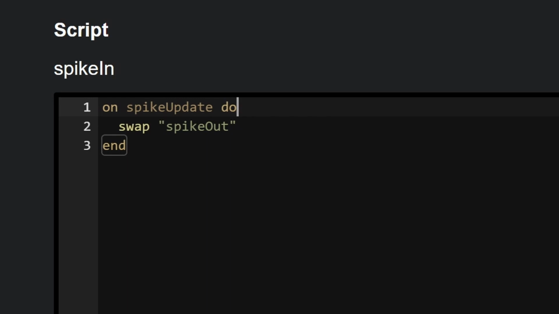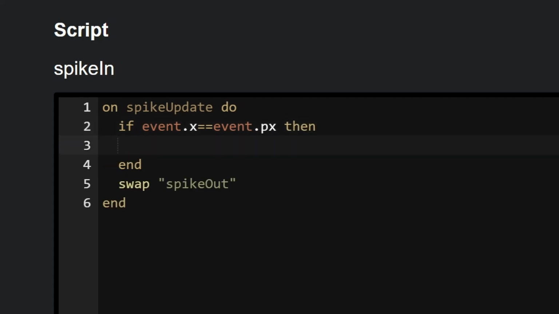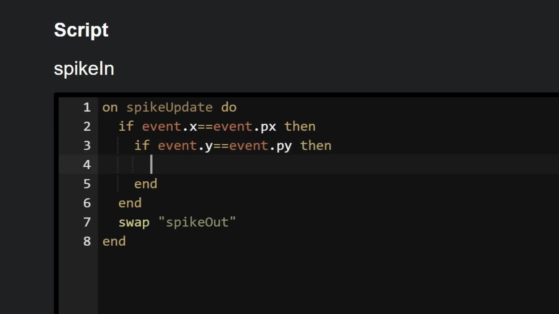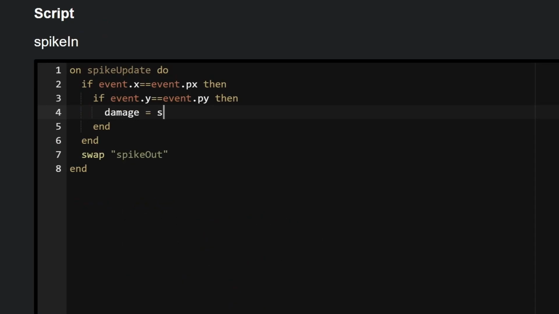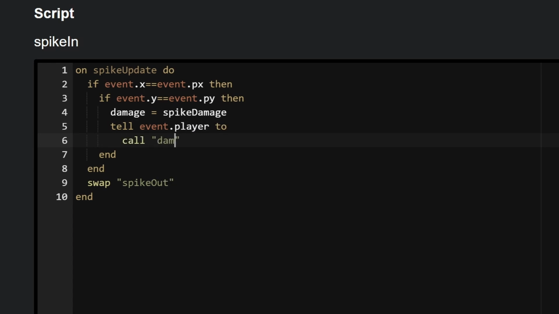In the spike in script, we want it to damage the player the moment the spikes come out. We can check if the player is on the spike by comparing the spike location and the player location by writing this. Event.px and event.py hold the coordinates of the player. Inside here, we could just subtract from the player's health, but I would like to propose something different. Instead, let's first create a spike damage variable in the game script. Then, in the spike script, set a variable called damage to spike damage. Then, tell the player to call a signal on themselves like so.